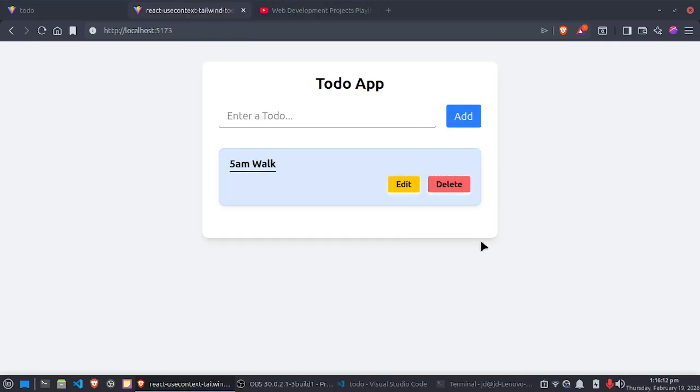In this video, we are building a complete to-do app using the React Context API and Tailwind CSS. In this project, you will learn how to use Context API for global state management, how to manage add, delete, and update functionality, how to persist data using local storage, how to structure components professionally, and how to style everything using Tailwind CSS.